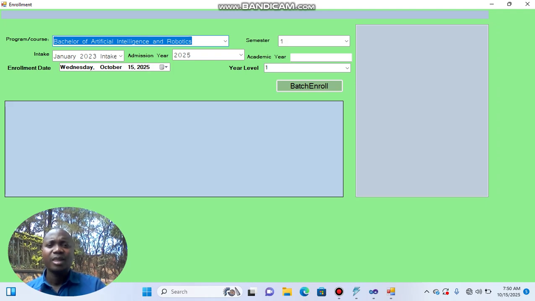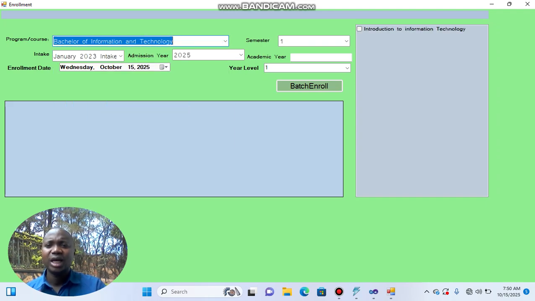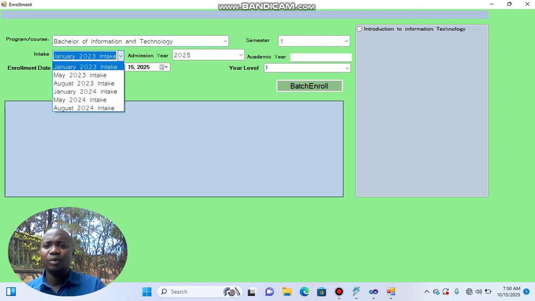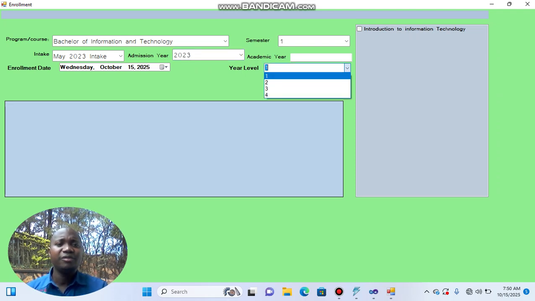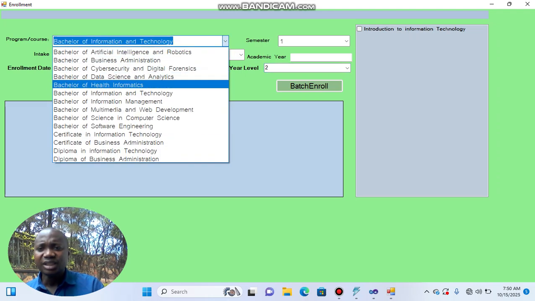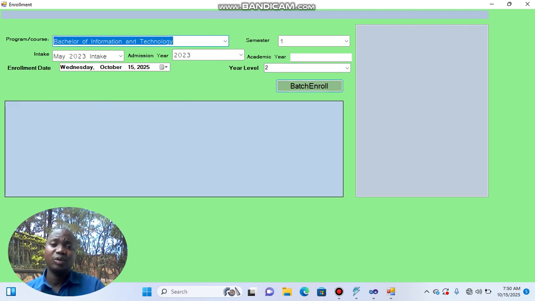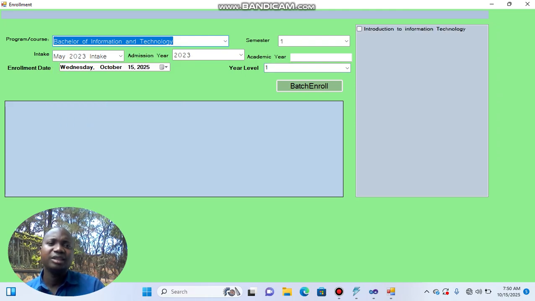Now here the course units load based on the course I have chosen. For example, I choose information technology and I choose these people who entered in the May 2023 intake, then year 2023, of course year one semester one. There is only introduction to information technology, but if I choose year two and I load introduction to information technology, there is nothing because I haven't entered those course units. However, when I go back to year one semester one, it will tell me that there is this course unit.